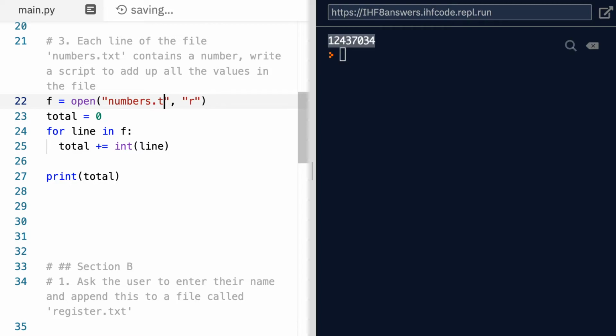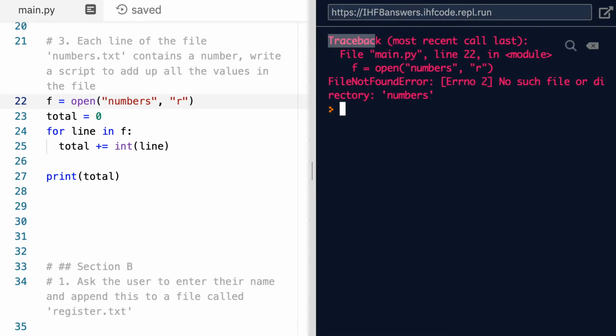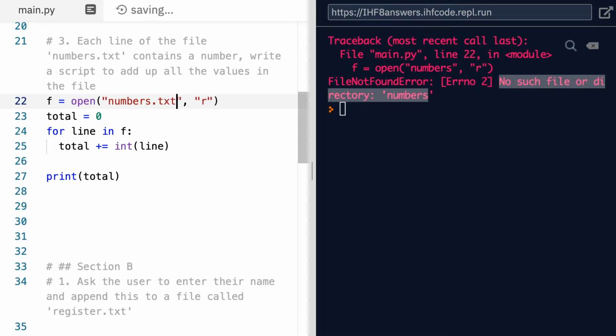So I'll just show you an example here. Let's say that we have opened the file and we've just said that it's called numbers and we've not put the extension. So if I were to run that, you see again, I get an error. And we're watching out here for no such file or directory numbers. So without putting the full name of the file, including the extension, you will get that error and that will sort of stop your program at the very start.